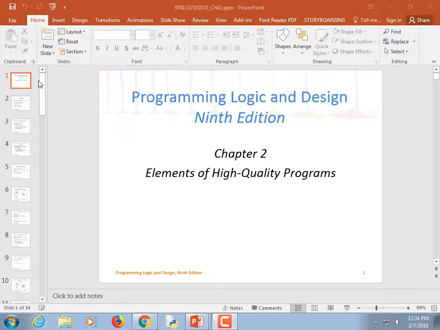A sentinel value is just a value that means stop. Please enter your score, or -1 to quit, that kind of thing. So we're going to write a program that does that kind of thing. It's just going to add up a series of numbers.